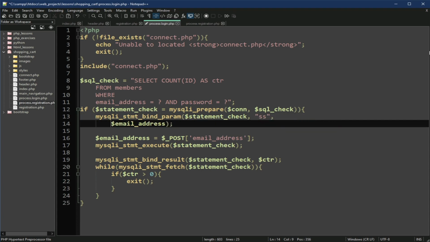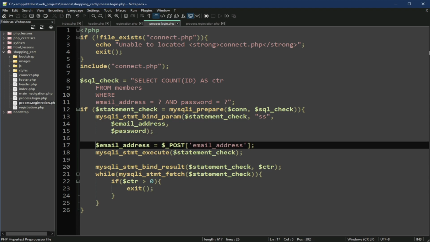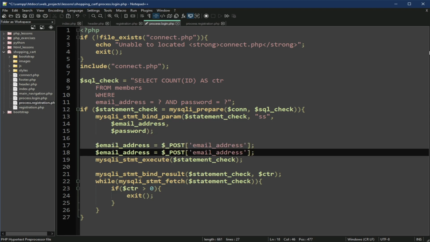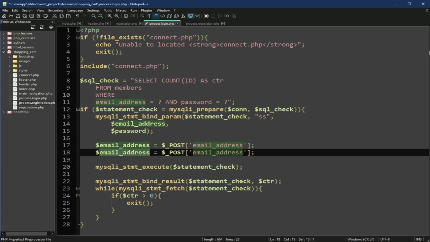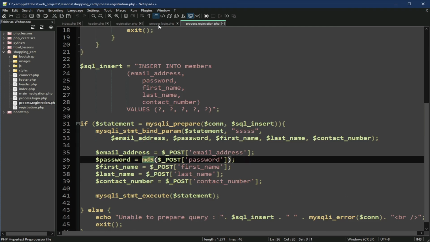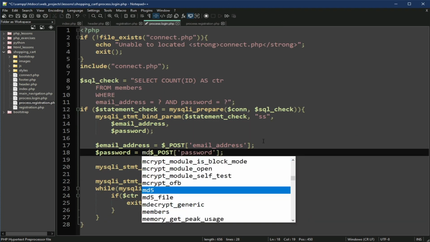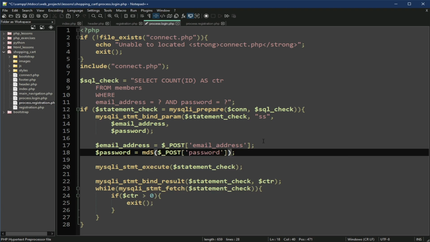Then, okay, comma, then password. Okay. Now, for email address, I'm going to add another field. Okay, I'm going to call this one as password. Okay. Then, as well as this one, password. Now, going back to our registration page, notice by the way that I encrypted my password. So I also need to encrypt my password on my login. So I'm going to use MD5. Okay. Then that's it.